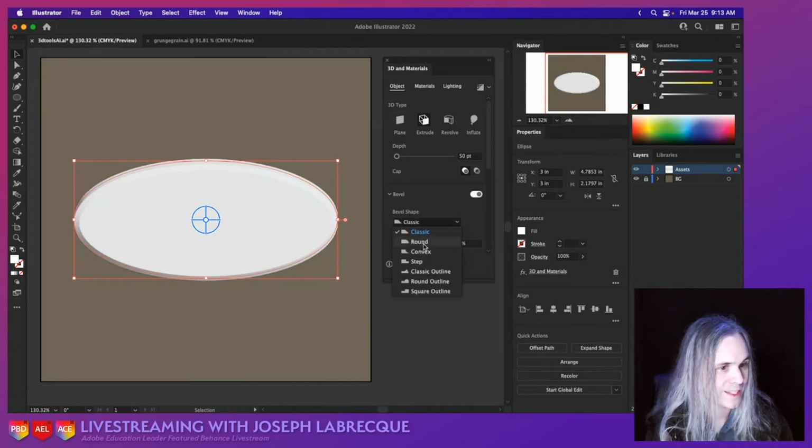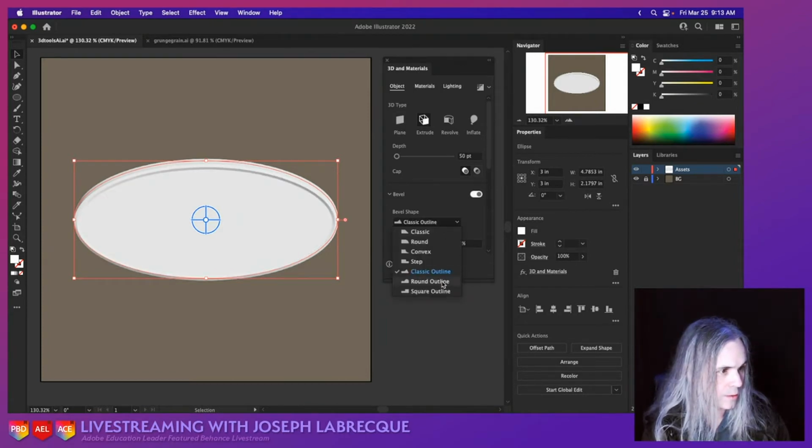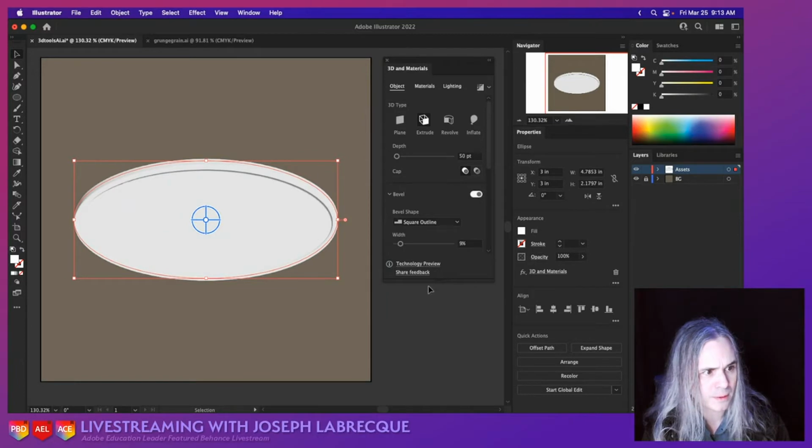We got classic, we got round, convex, step, classic outline. That's pretty cool. It makes like a lip around the edge. Round outline. So you get choices here. Square outline might be good. Yeah, let's do that. And again, let's take that width to an even number here.